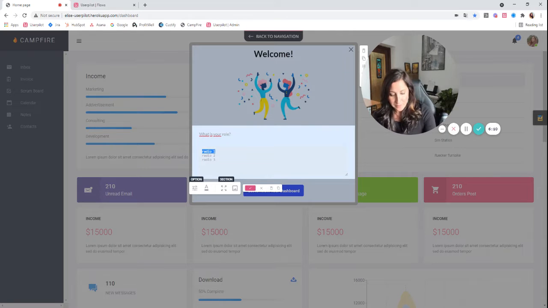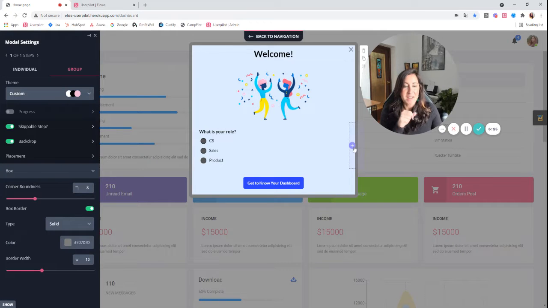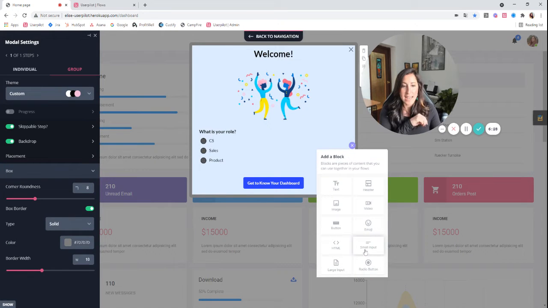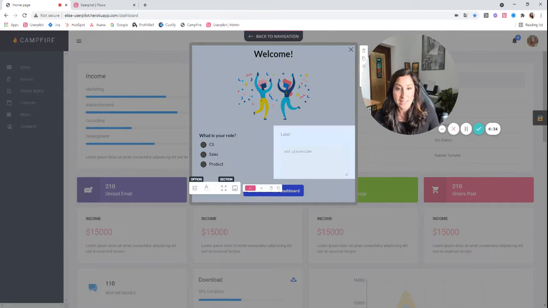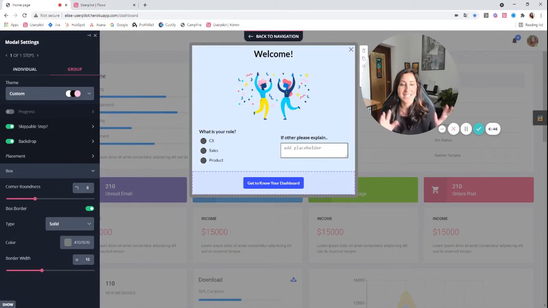And then you've got your options, CS, sales, and let's do product. Great. So now we've got our options here, and now I want to add an additional text box, right? So I can use a large text input, for example, and now I've created two columns, and I can change this label to continue asking my question. If other, please explain, right? So we've got this great survey tool here. Like I said, we'll get into surveys and follow-up questions and things like that in another video. But as you can see, all of this is super customizable.